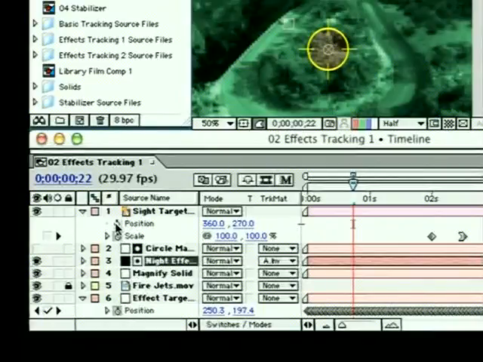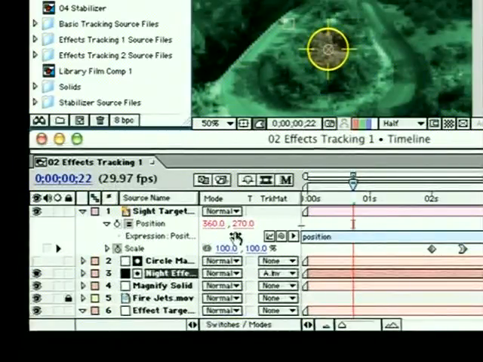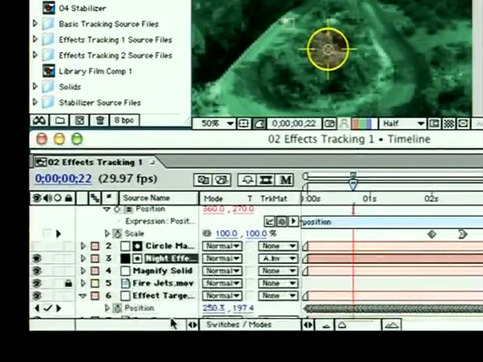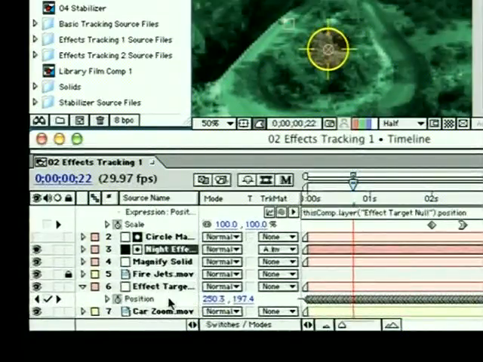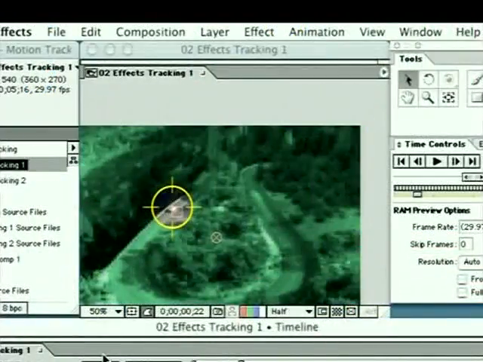Hold down the Option key or the Alt key, click on the stopwatch next to position for the site layer to add an expression to it. Let's go ahead and point that all the way down to those position keyframes. That will apply the script necessary, and hit enter, and the site now moves into that new location.